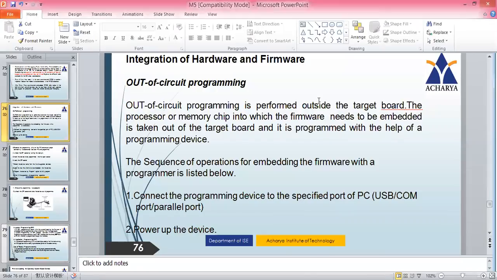So next we will see the integration of hardware and firmware. All of you know firmware is nothing but a software on a hardware chip. Now let us see how to integrate this particular firmware and hardware. Now let us see the different mechanisms used. One is out of circuit programming.